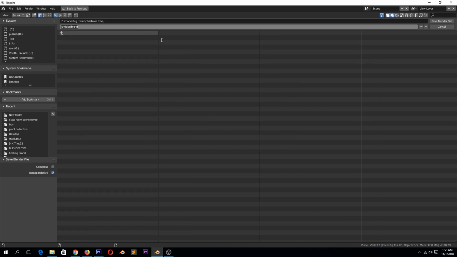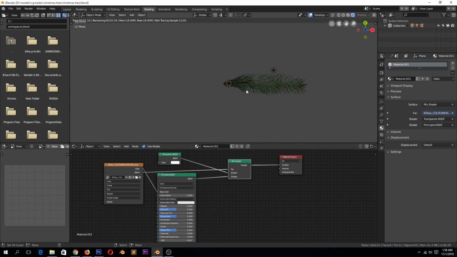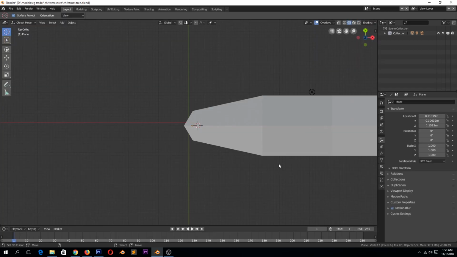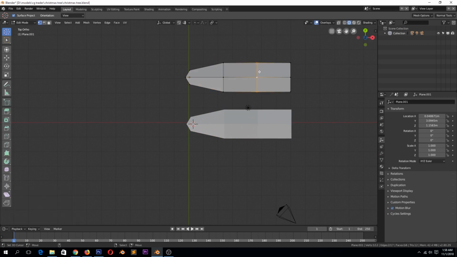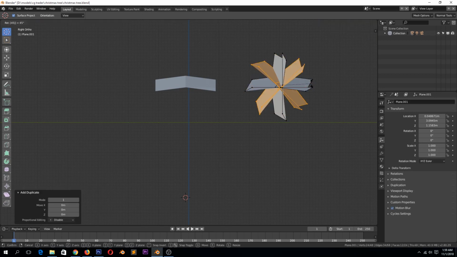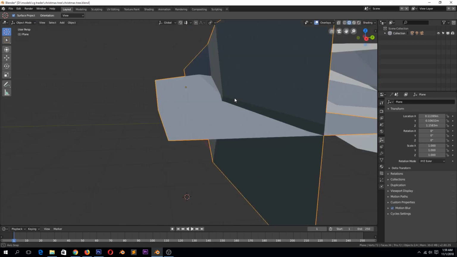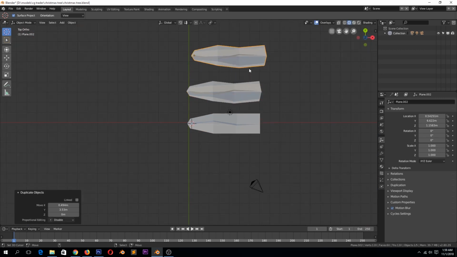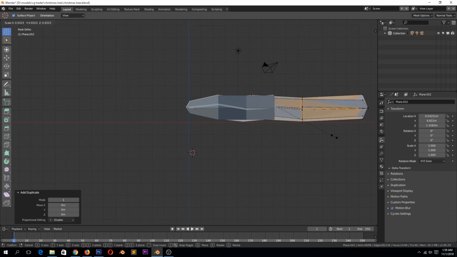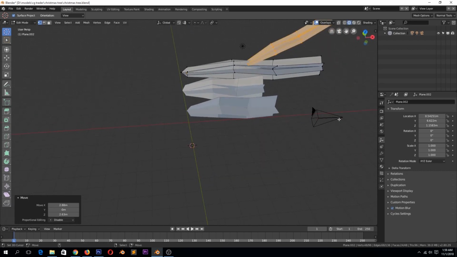So the alpha channel from the image texture will be used as the factor in the mix shader to mix between the transparency shader and the principled shader, so that in areas where we don't have anything, the transparency shader takes over, and in areas where there is the image texture, the principled shader takes over, and it will have the color value from the image texture.